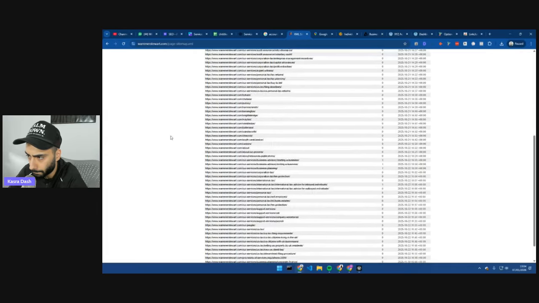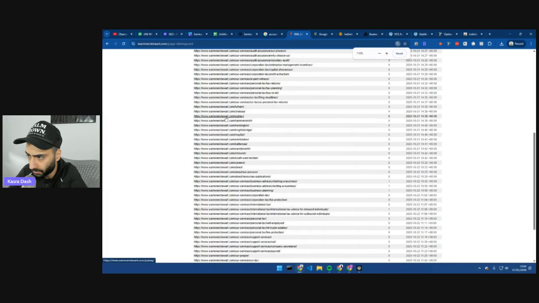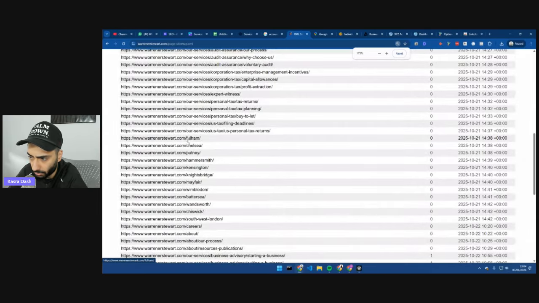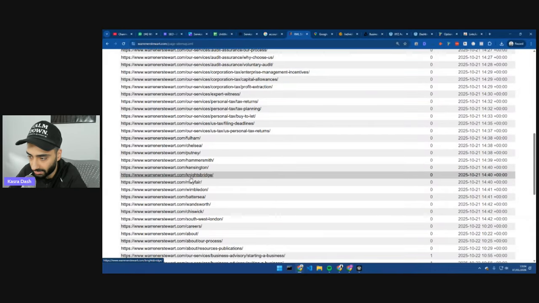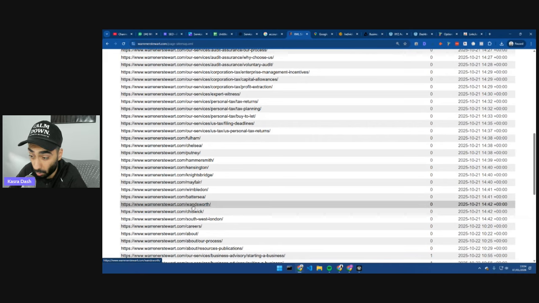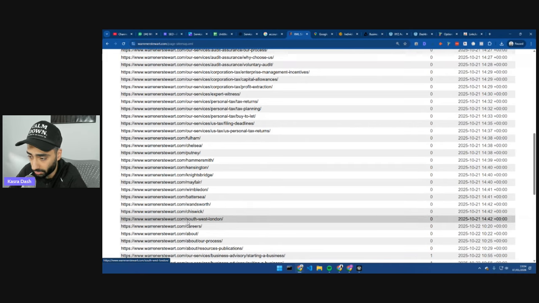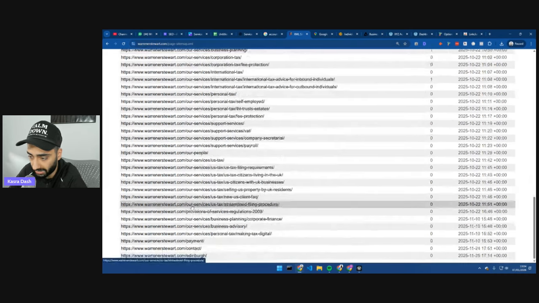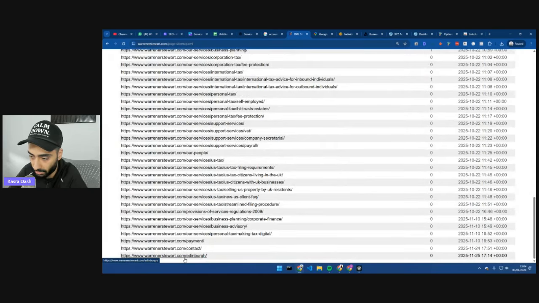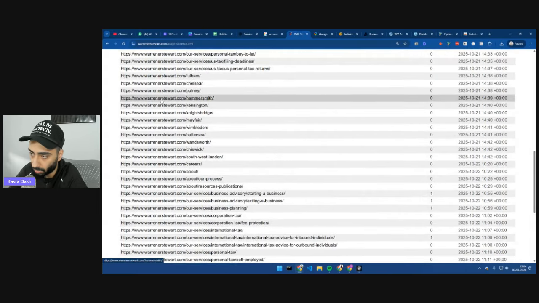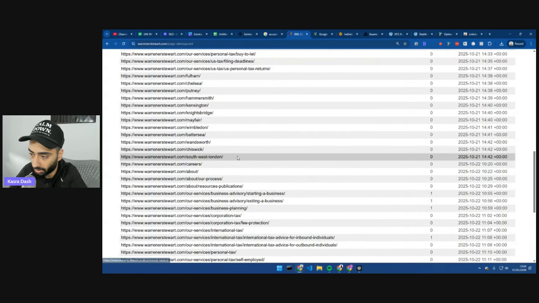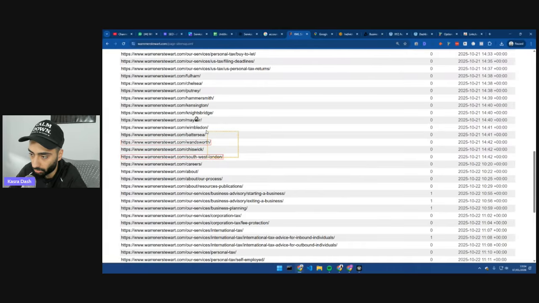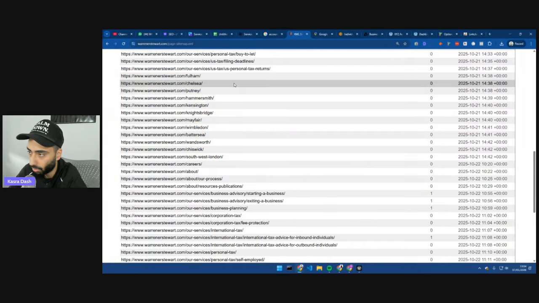Let's see if we can find their pages. As you can see here, don't know if you guys can see that, they've got Fulham, Chelsea, Putney, Hammersmith, Kensington, Knightsbridge, Mayfair, Wimbledon, Battersea, Wandsworth, Chiswick, Southwest London. Actually, they've got Edinburgh down here as well, right? So what we would want to do here is just grab all of these.